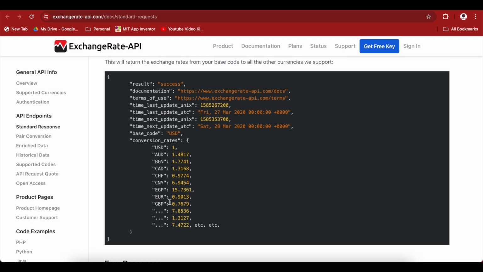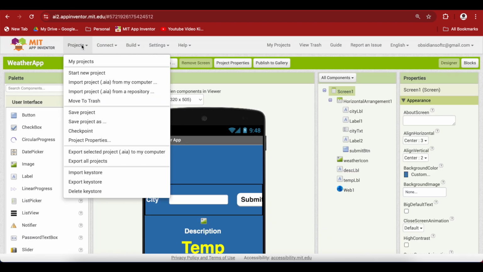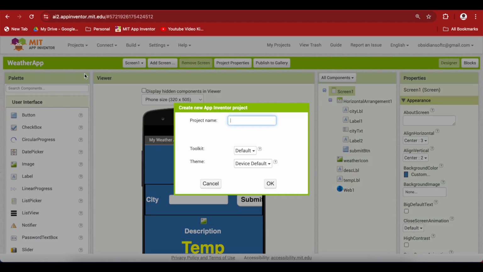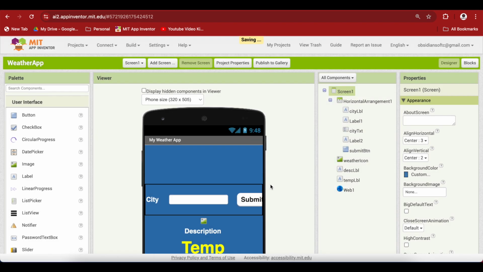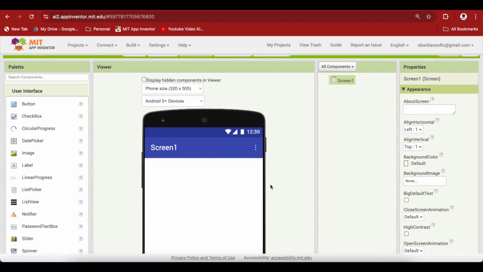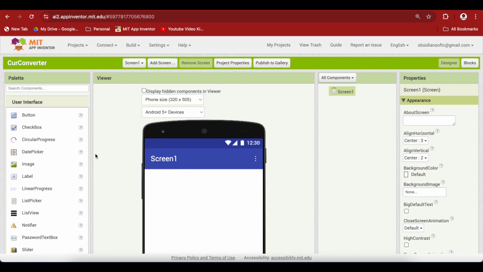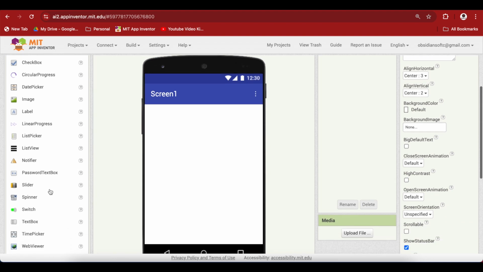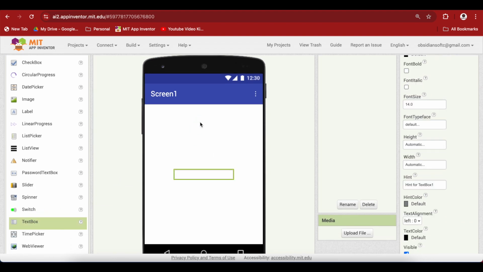So keeping all this in mind, let's proceed to MIT App Inventor and go to project, start a new project. Let's call it currency converter. Keep the toolkit default, press on OK. First, I'm going to make for screen 1, align horizontal center, align vertical center, and I'm going to make the background color white.